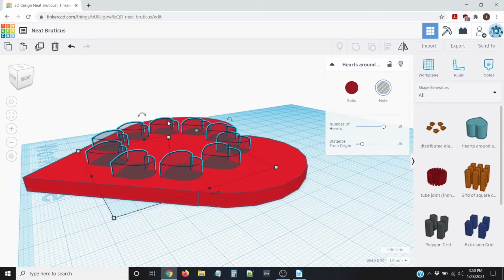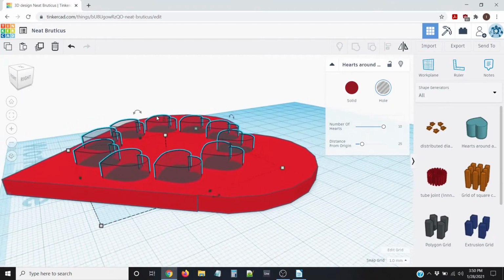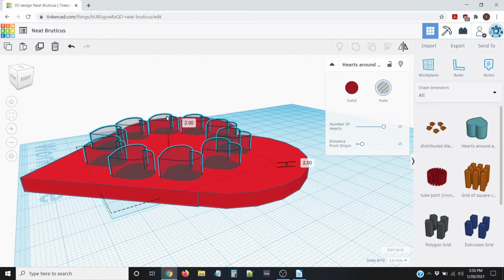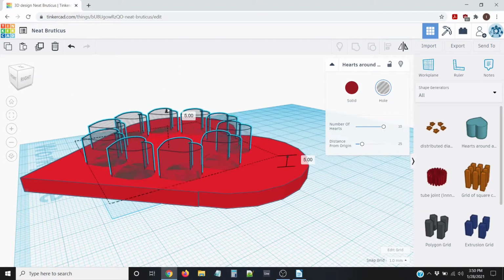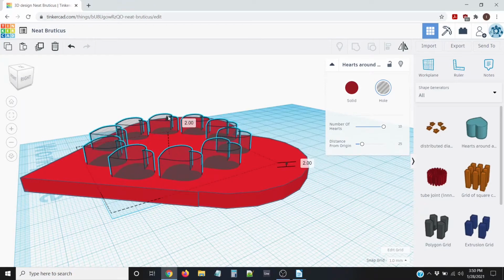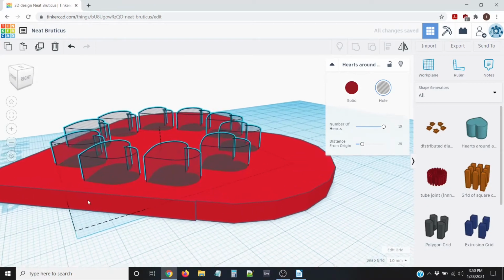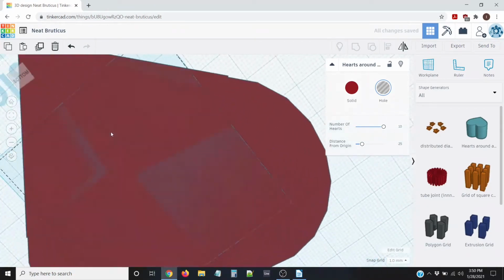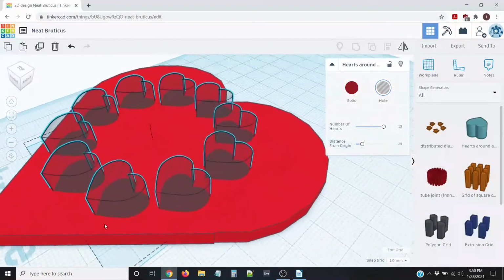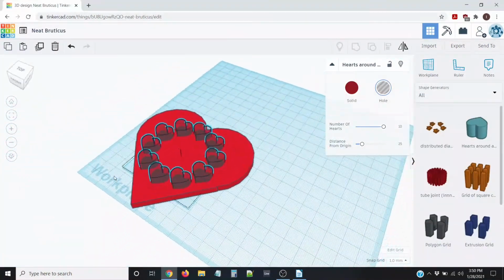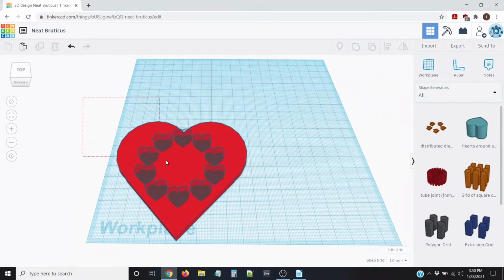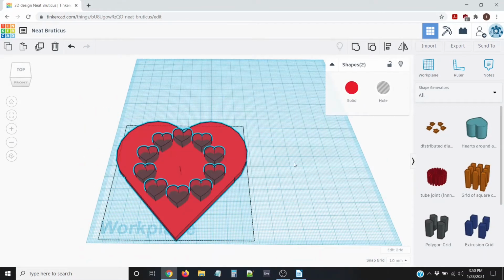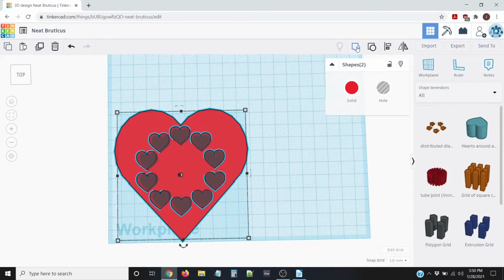So what I want to do is I want to grab this little cone tool right here, which moves your hearts up and down. I'm just going to move them inward just ever so slightly into this object. And as you can see, they're not cutting through the bottom of the heart. So I'm going to zoom back out using my middle scroll wheel, click out here, and then I'm going to click and highlight both these objects. I'm going to click on group.